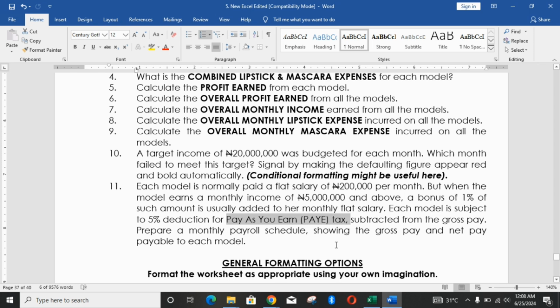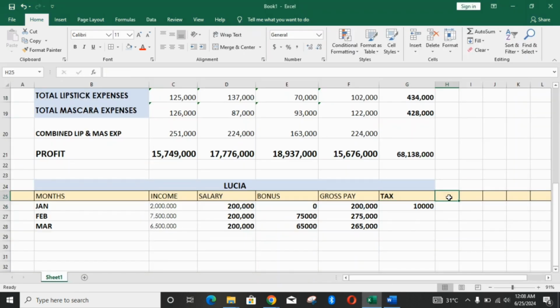Subtracted from the gross pay, that is good. Now prepare a monthly payroll showing the gross pay and the net payable for each model. Now last, what we're going to calculate is net pay. So net pay. Now I'm going to make this bold a little bit. Okay, now say net pay. Net pay. Okay, so how do you calculate our net pay?